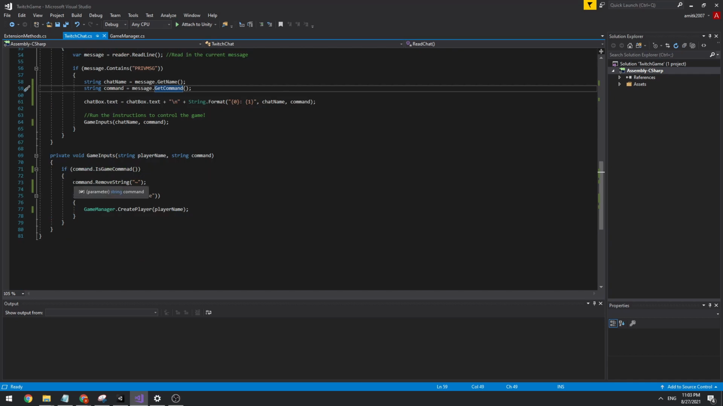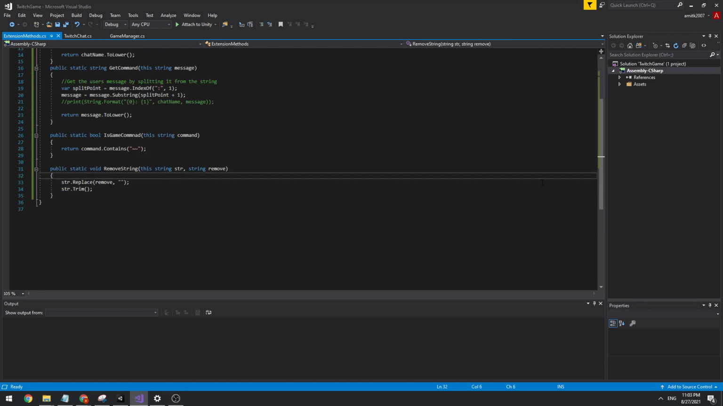Here also I did remove string. This is the basic command. For example, when I'm taking the string and the string to remove, I use replace to remove it and trim both ends to remove all spaces.